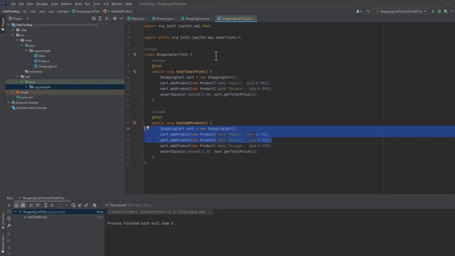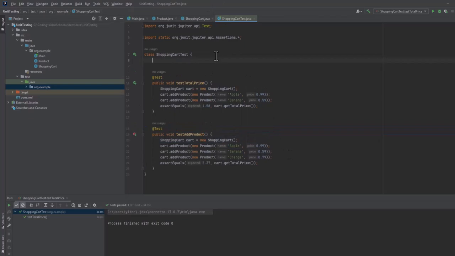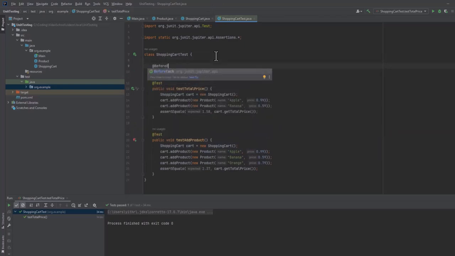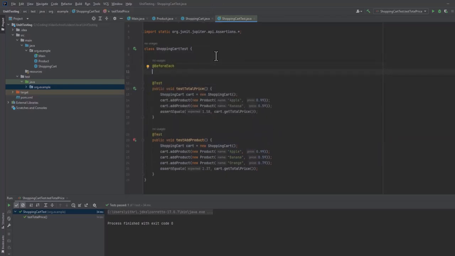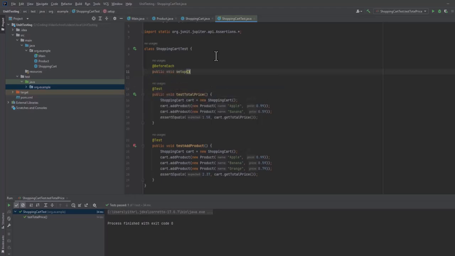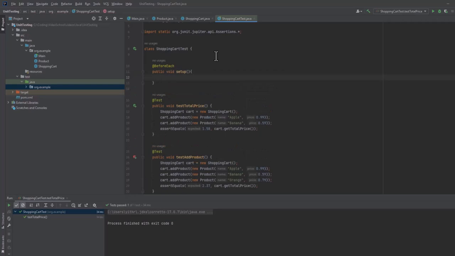Right? So in order to not repeat ourselves, we're going to use @BeforeEach. What this annotation does is say, run this method before each test. So every time there's a test, you're going to run the method. So we're going to do public void setup. Why did I call it setup? Because I felt like it. It could have been called aardvark or golf club or anything else that you would have felt like. It's just the name of a method.